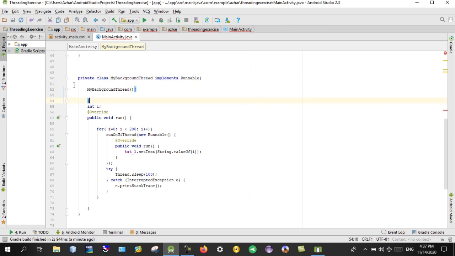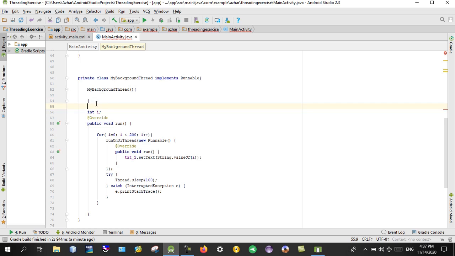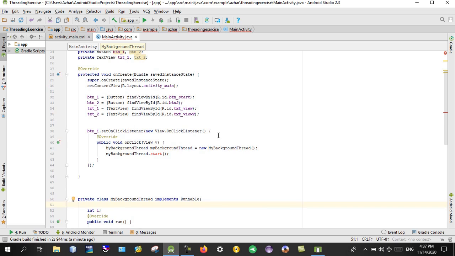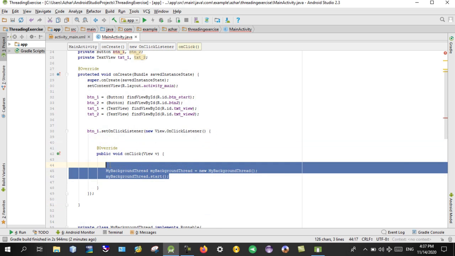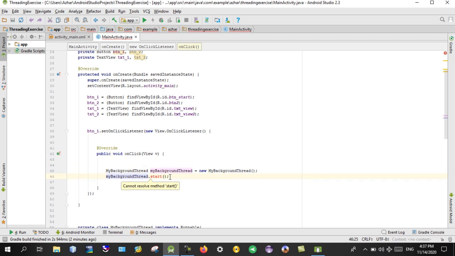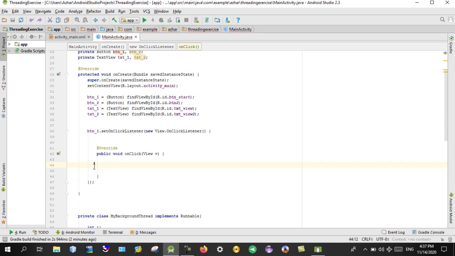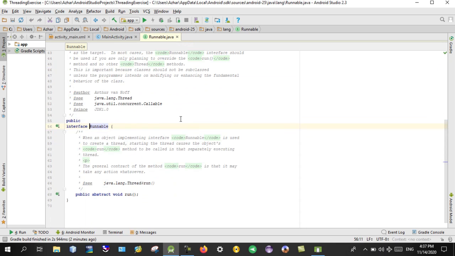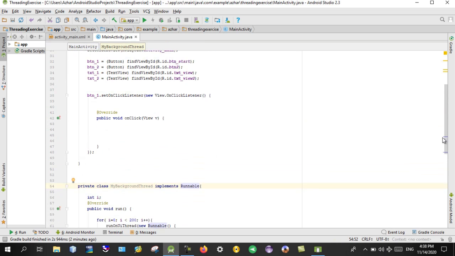Again, the same thing I want to do to my text view, so I'm going to remove this constructor. But in here you do not need to write this much code. Whenever you extend from the thread, you remove this and write something like this. But whenever you implement the Runnable interface, you use another thread, because the Runnable interface has only the run method. When I click on Runnable, you can see it has only the run method, so you have to use the thread to make your code multi-threaded.